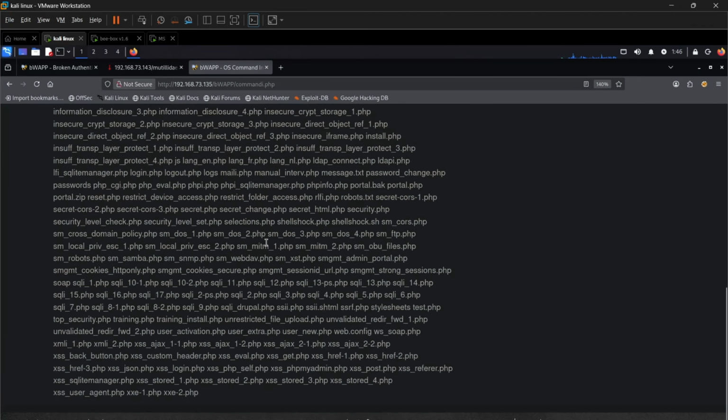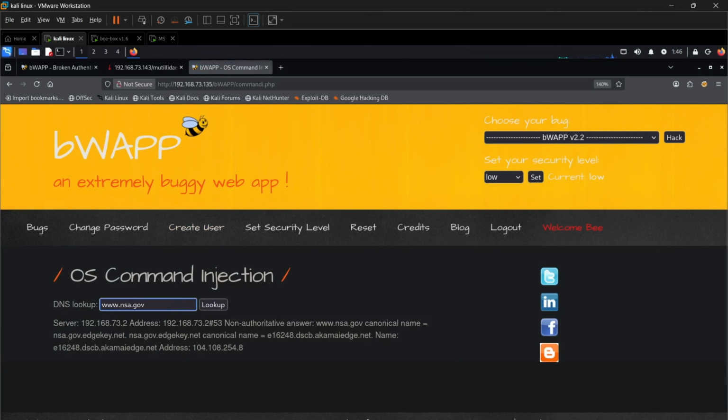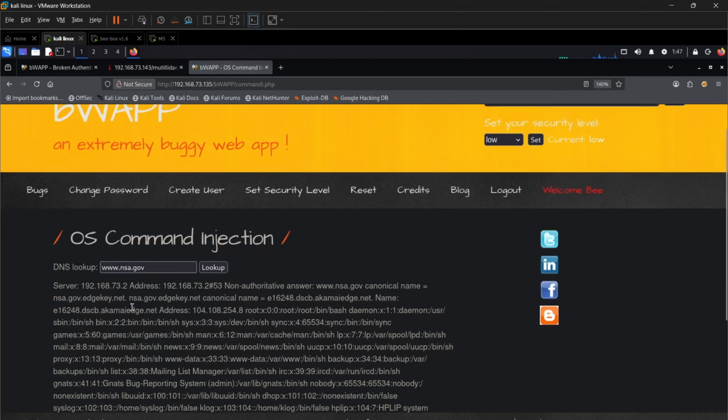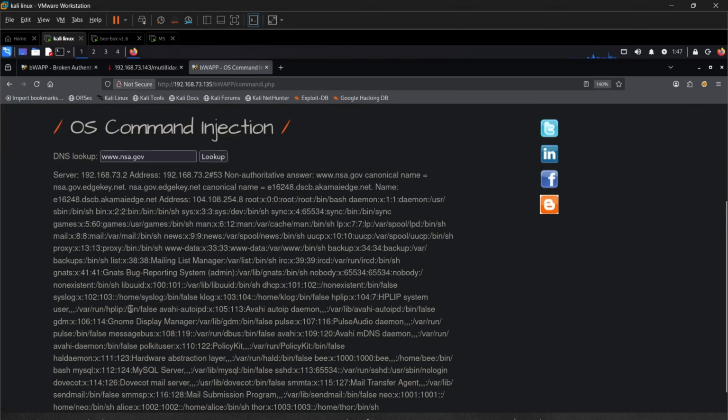I can go even deeper. If I want to see the password file, I just type website name semicolon cat, then the passwd file path, and there it is, the whole content of this file.